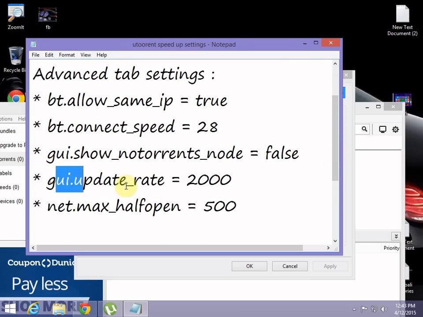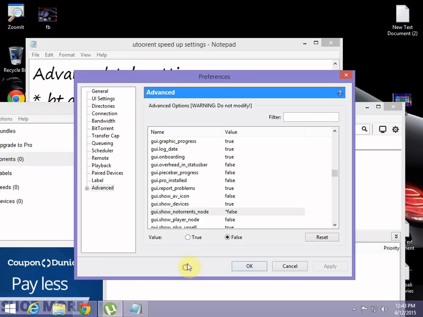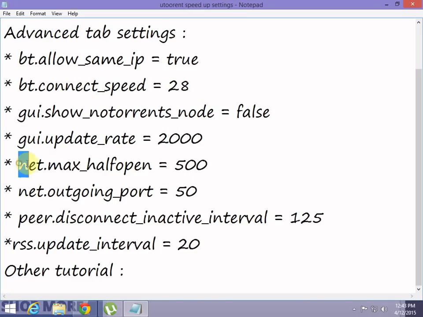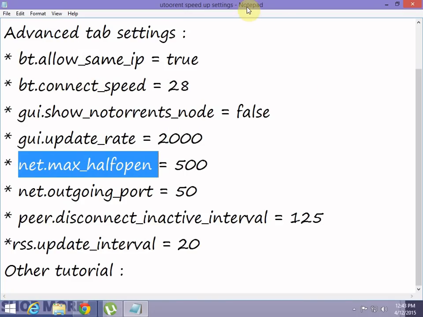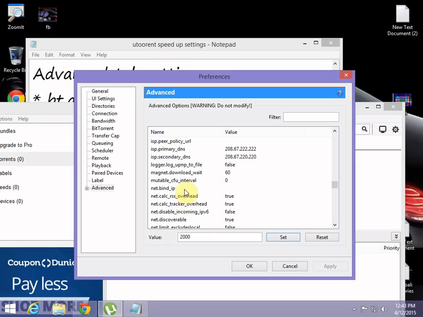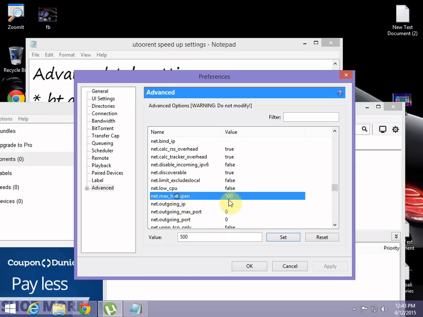And now search for gui.update_rate, it should be 2000. Press 2000 and set. Now search for net.max_halfopen, it should be 500. Default.